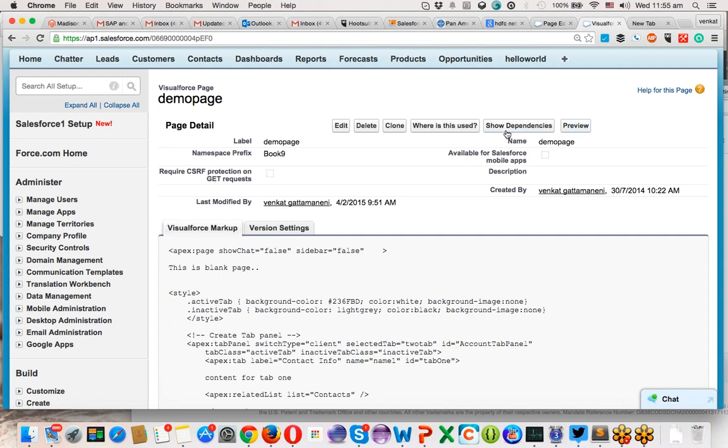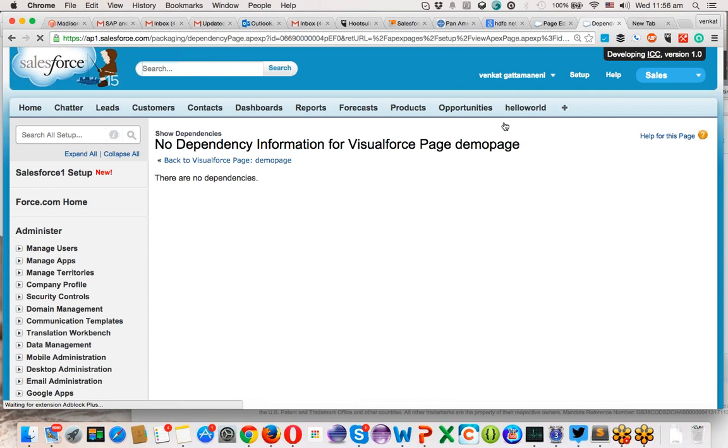Show Dependencies will tell all the dependencies of this page which are linked with this page. Generally, if you are linking with the controller class, then it shows the dependencies, and even the buttons also. If I'm trying to remove this, what happens to the buttons which are already there? That is the reason you have to click on Show Dependencies, and later you have to delete it after removing all the dependencies. Currently this page is not having any dependencies. It's not linked with any controller class.